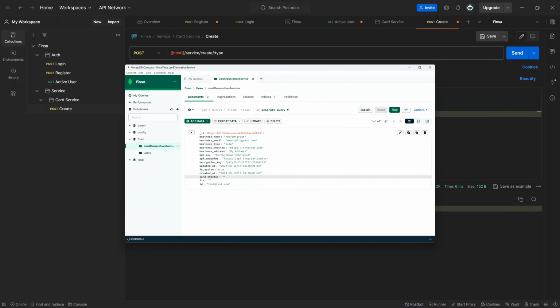However, at the moment, you will see that the IIN and the starter are all empty. So we need to fix that. And that's what we'll be looking at in the next episode.